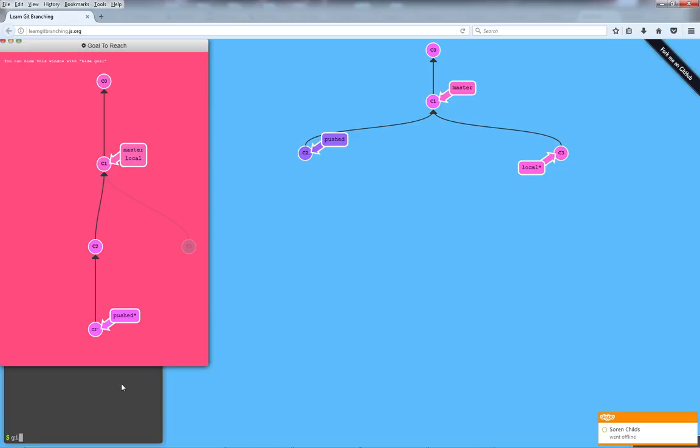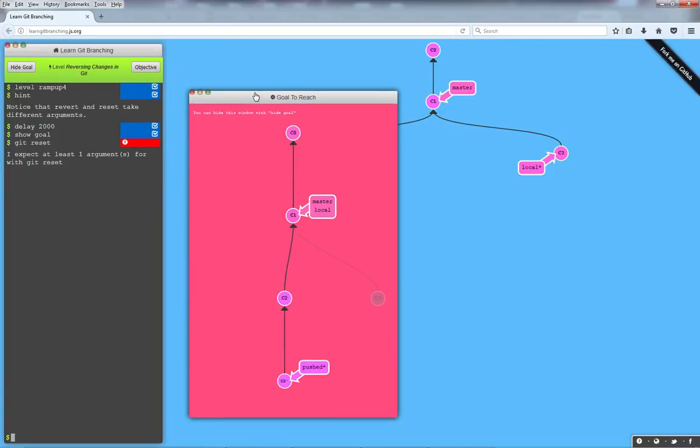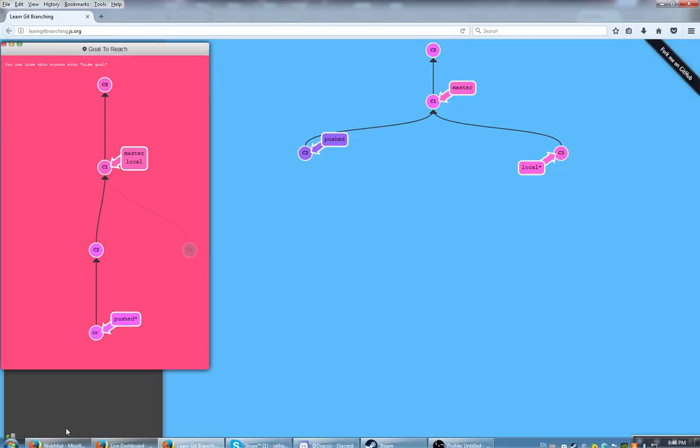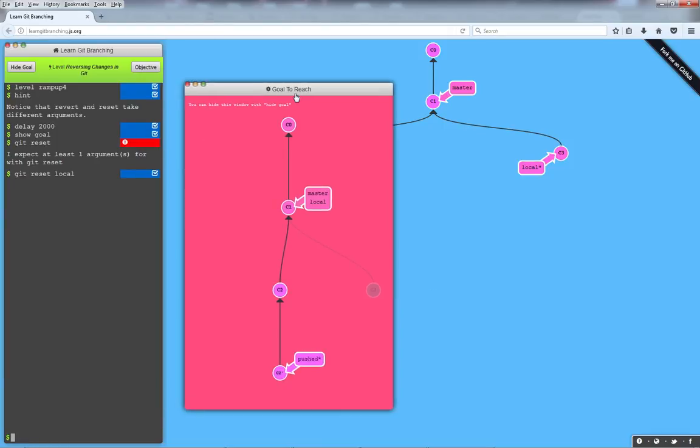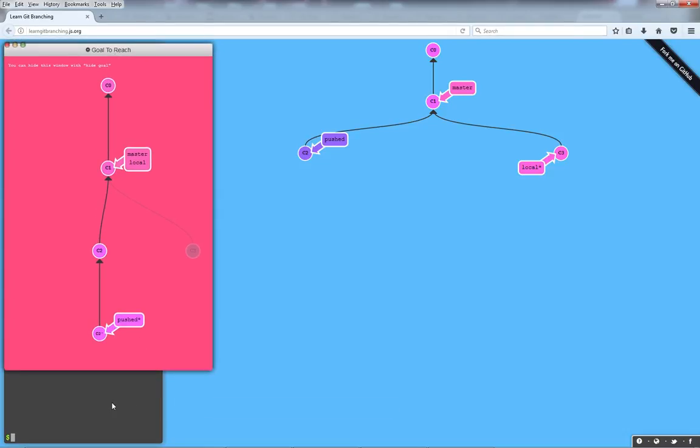So git reset local. No, wait. I'm on the branch, so it should do it to that anyway. So is it git reset local? Let's try this again. Nothing happened. I misread something, probably.